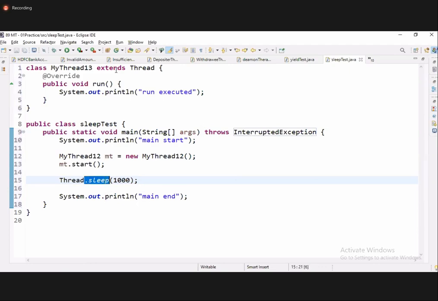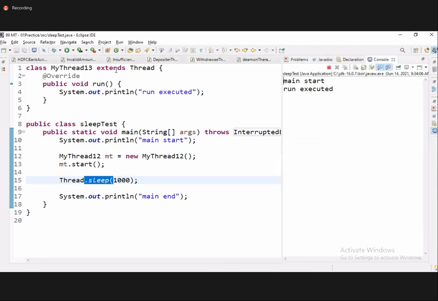Tell me now, if I call sleep method, will the thread go to ready to run state and wait for its turn, or will it go to non-runnable state, timed waiting state? It will go to non-runnable timed waiting state. For how much time will the thread be passed? 1000 milliseconds. Look at that.